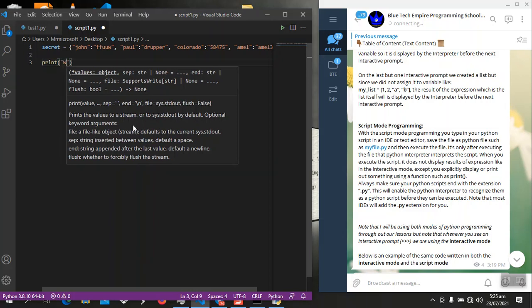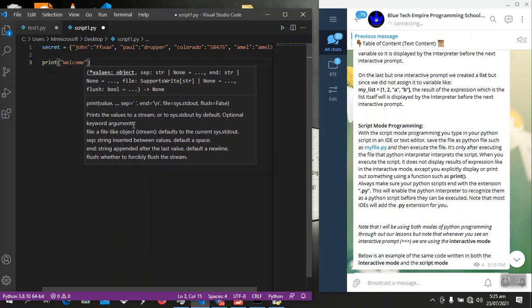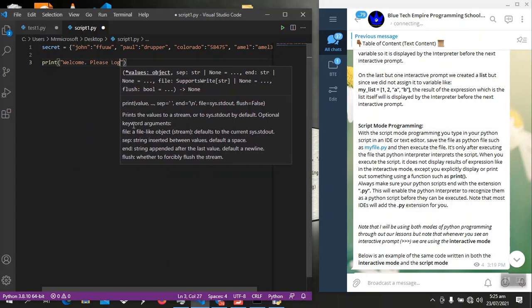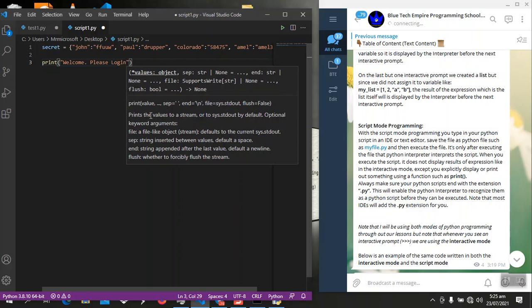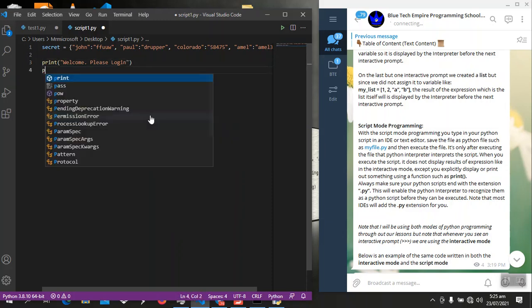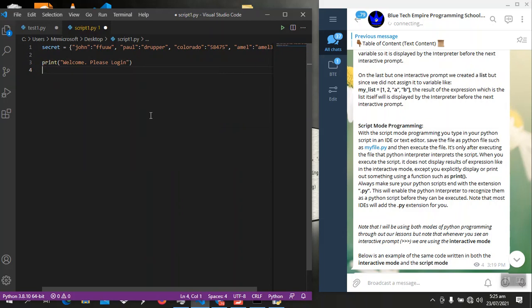So it says welcome, please log in, and print uname equals to. This is just an example. I'm going to teach you, we are going to learn all this. I'm just showing you an example of how you can write the scripts using Visual Studio Code.